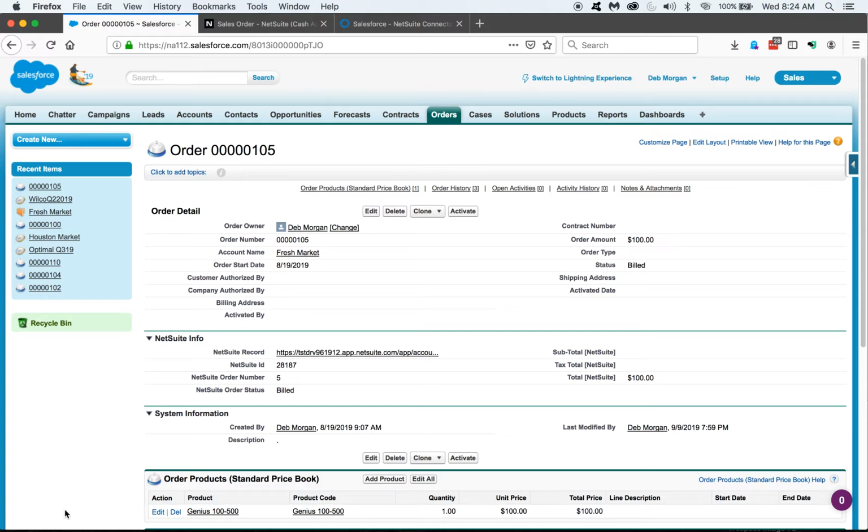If your accounting team is making changes to the order, you're always going to see the latest and greatest update on the header and line level detail. In addition to that, it's going to give you any of the NetSuite information, like maybe what is the NetSuite sales order number, and updating your status as it's moving through its opportunity to cash life cycle.